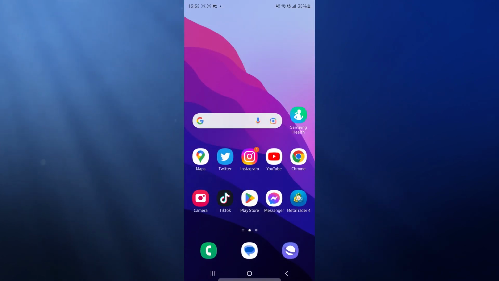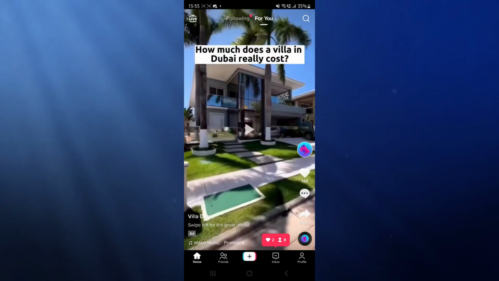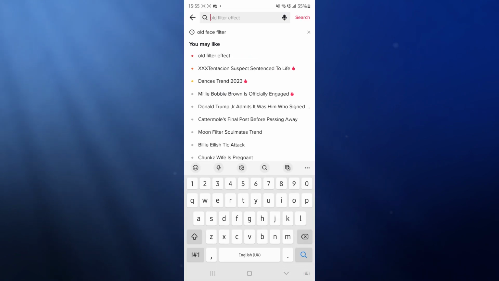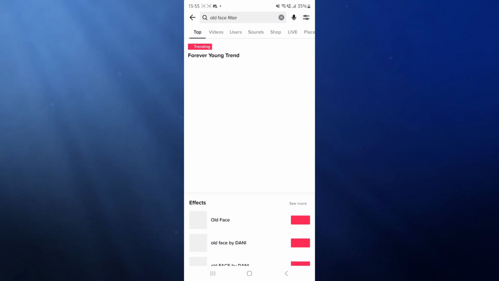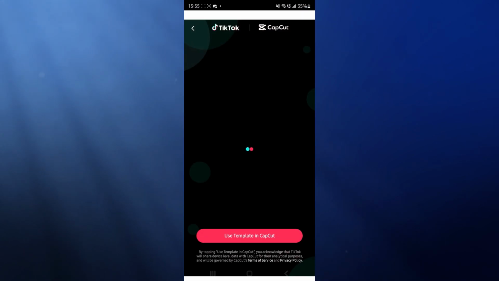So once you have done that, what you need to do now is head over to TikTok. Once you head over to TikTok, we will go over to the search bar in the top right hand corner. We will then search for old face filter or something like that just to get the filter from CapCut. Go over to this video for example and click on try this template in CapCut.